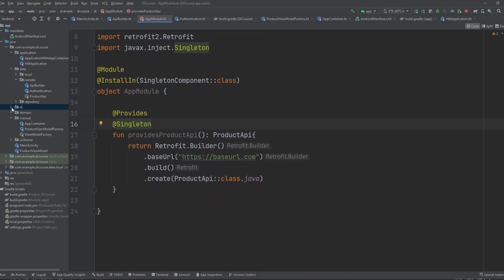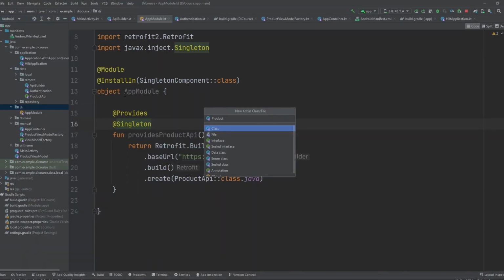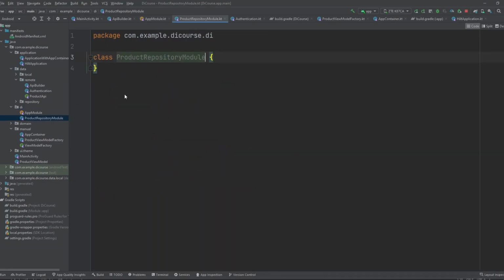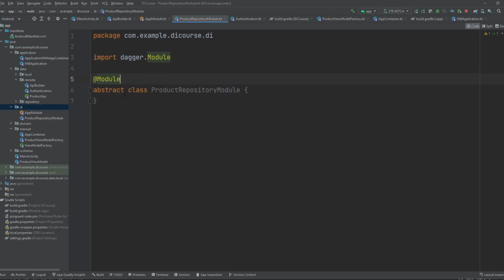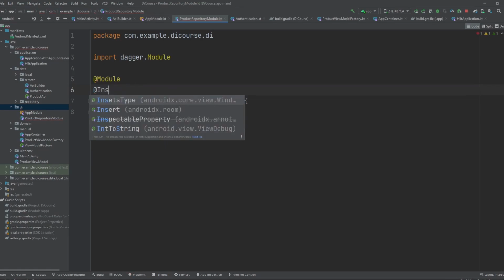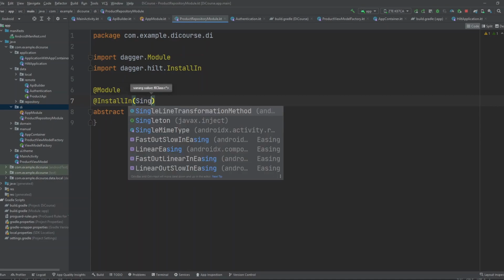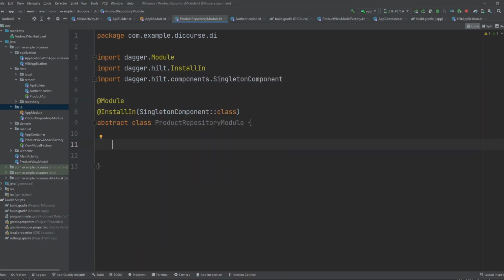Let's create a class here. I'm going to call it ProductRepositoryModule. It's going to be an abstract class. And as we did before in the object's AppModule, we have to annotate this class with Module to indicate to Hilt this is a module. And we have to show to Hilt where to install the dependencies, to manage the lifetime or the life cycle of the generated component. InstallIn. For this particular example, I'm going to choose SingletonComponent. And I have to show to Hilt how to provide the dependency.